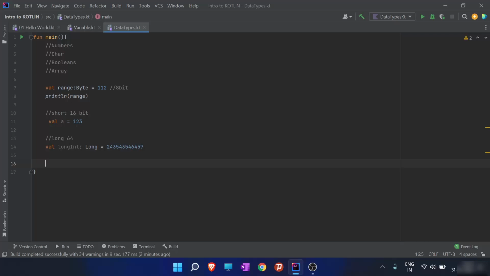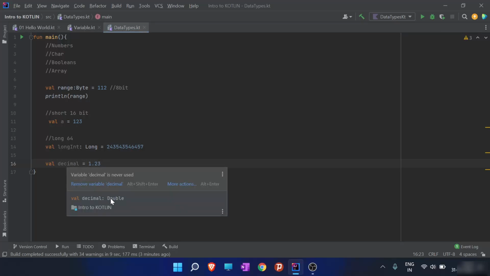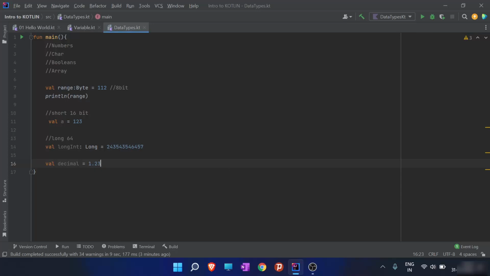So whenever I define any decimal as a value, suppose 1.23, it is automatically defined as a double, as we can see here. If I print decimal, it will print 1.23. Now what is float? We have seen double, which has 64 bits. The float data type is a single precision 32-bit floating point.